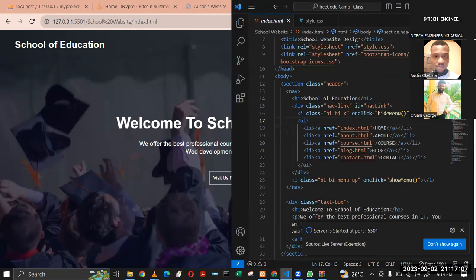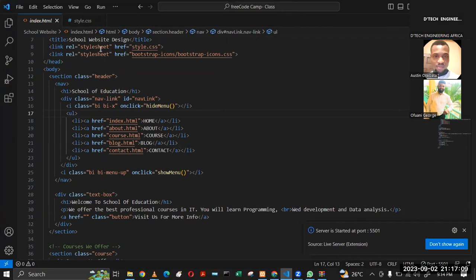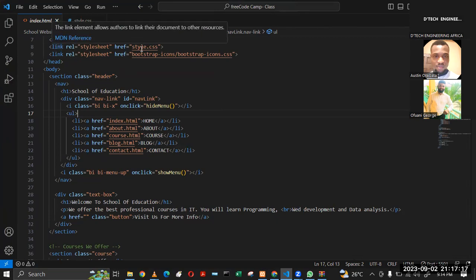Let me increase the screen. This part now, linking CSS. We've not linked anything. I only talked about it in my video. So when we want to start CSS, that's external CSS itself, we're going to link it. I'm going to do inline CSS, internal CSS, and external CSS, so that everybody will see how it's being done.